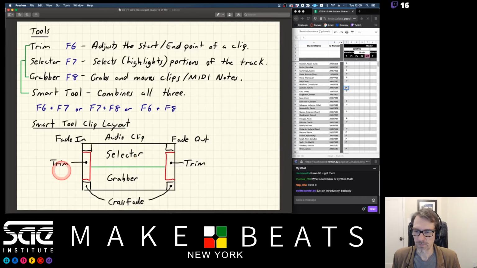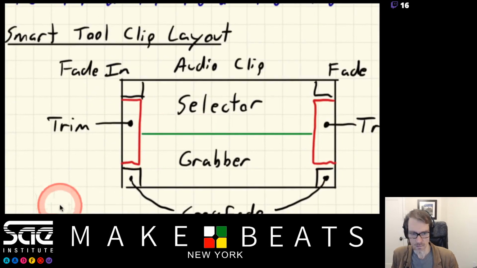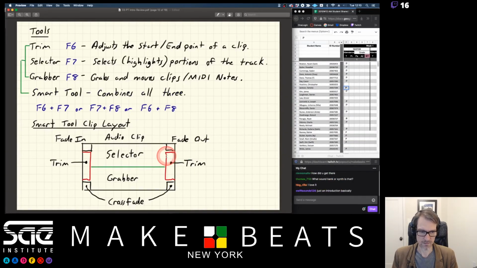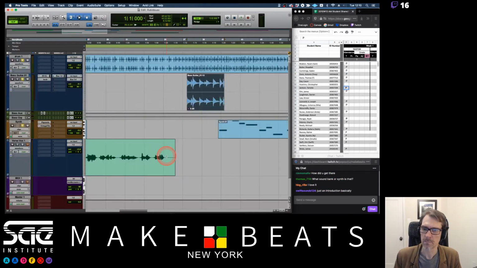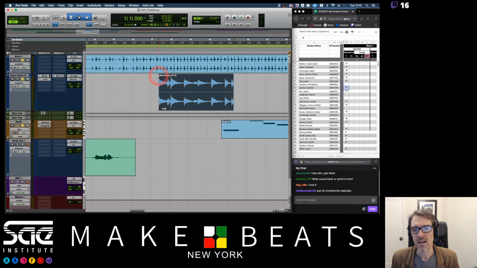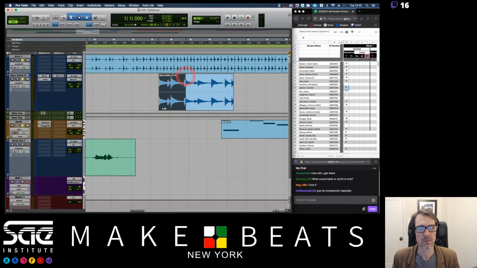So here's the clip layout. I've made a little beef cut for you here. For the layout: smart tool, clip layout, fade in, fade out, trim, selector, grabber, all that stuff there, crossfade if you've got two clips next to each other. So let me just show you that real quick. In here, we're going to use this one. If I want to fade it up, I can fade it up.